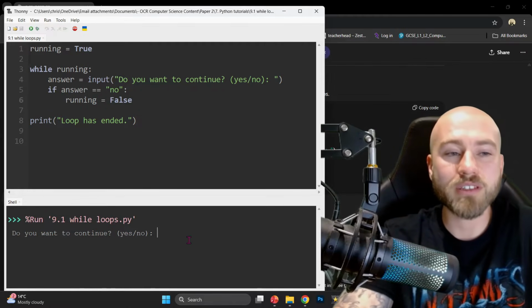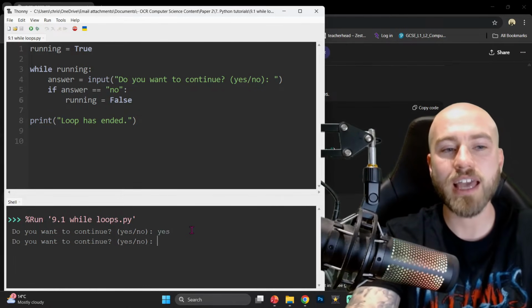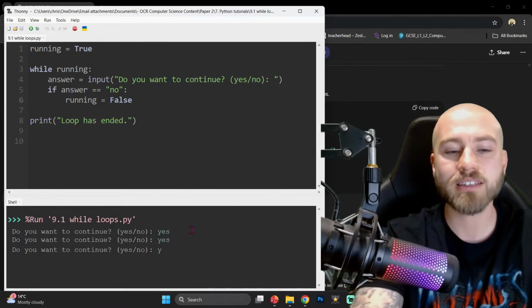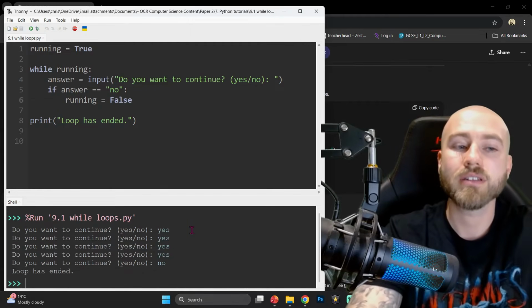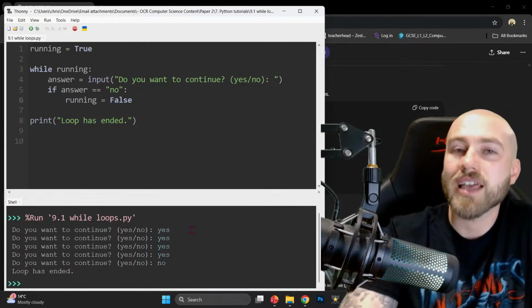So let's run the code and see. Do you want to continue? Let's put yes. Do you want to continue? Yes, yes, yes. But if I say no, it tells us the loop has ended.